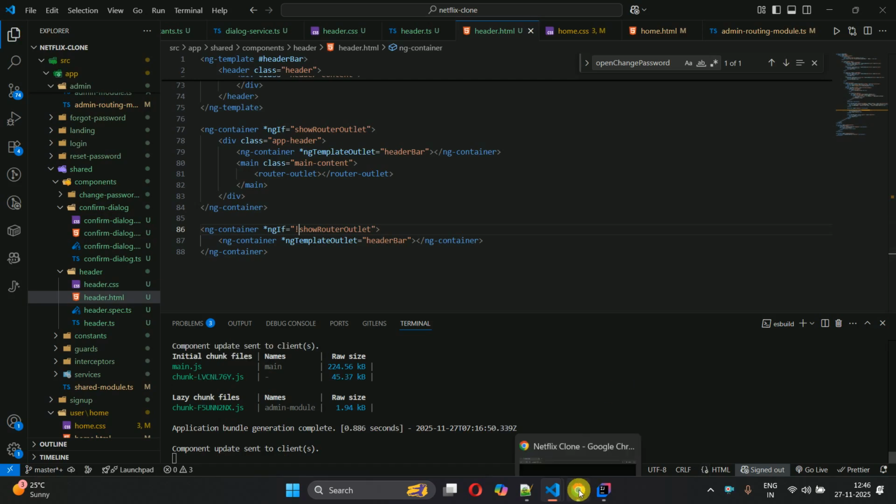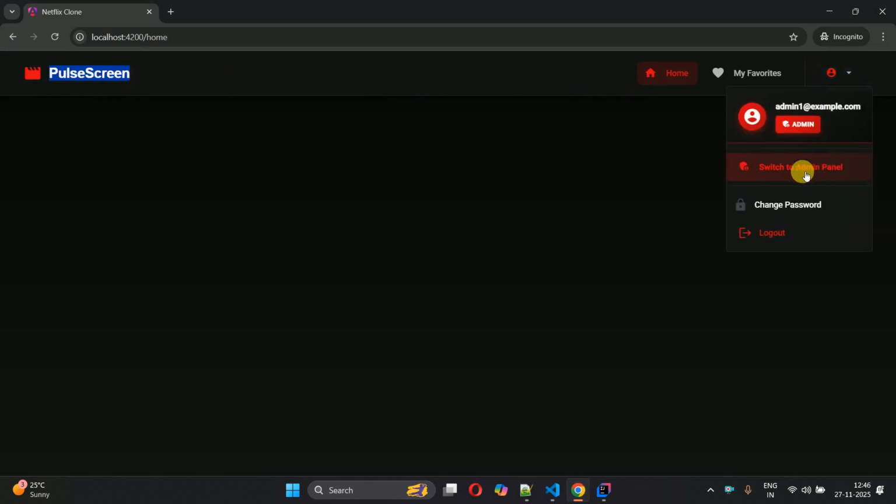Now I think it should show that. You can see here, right, and you can see the pulse screen. You don't see the admin. If I switch to the admin mode, I can see the admin, but if I get back to this one, yeah, so it's working as expected, right?